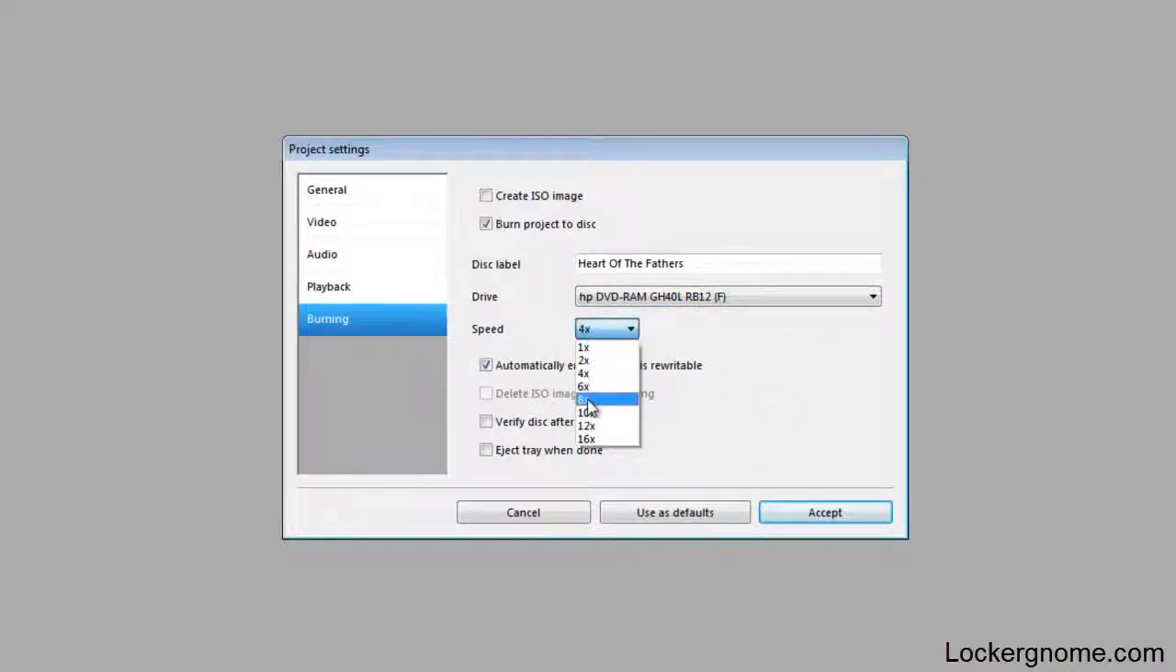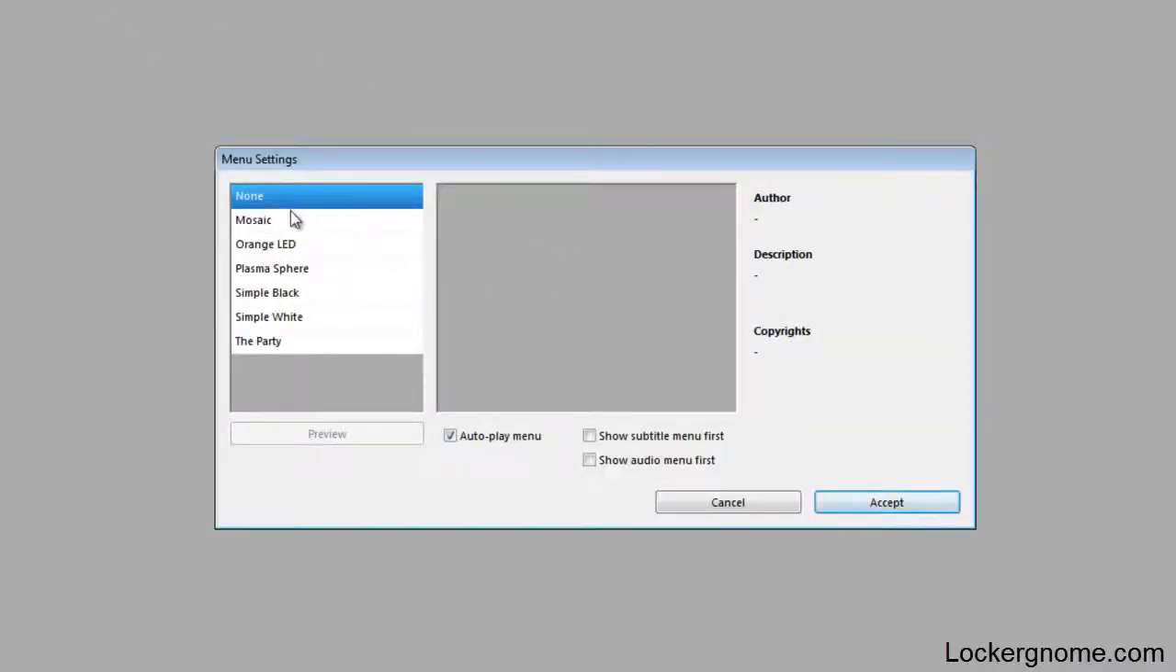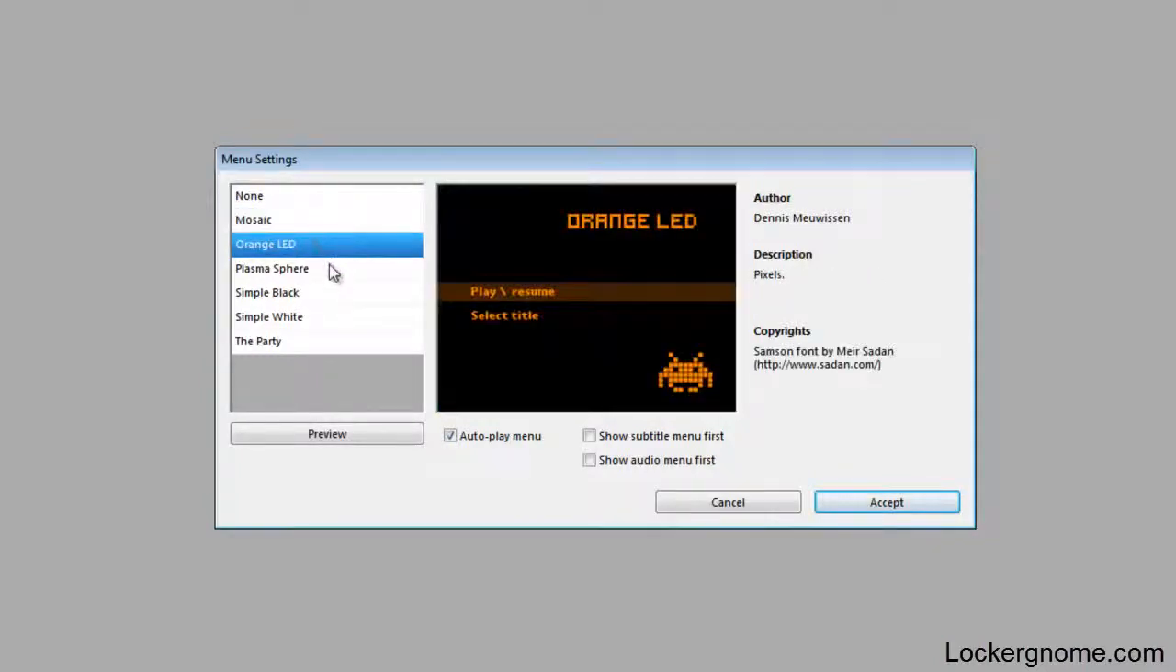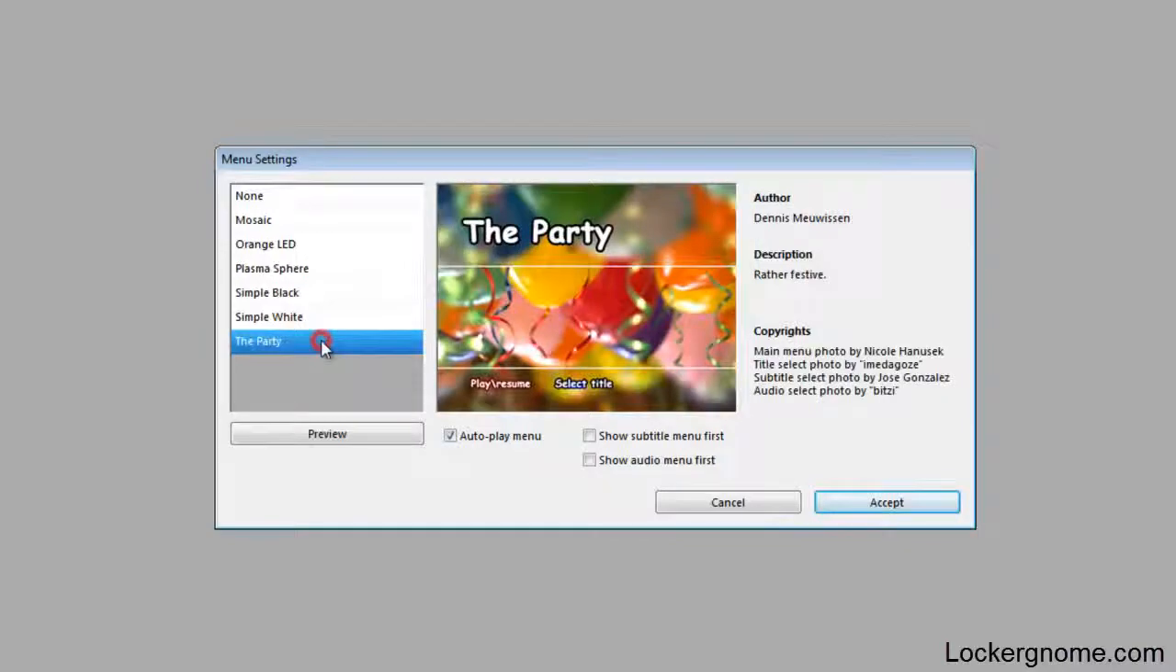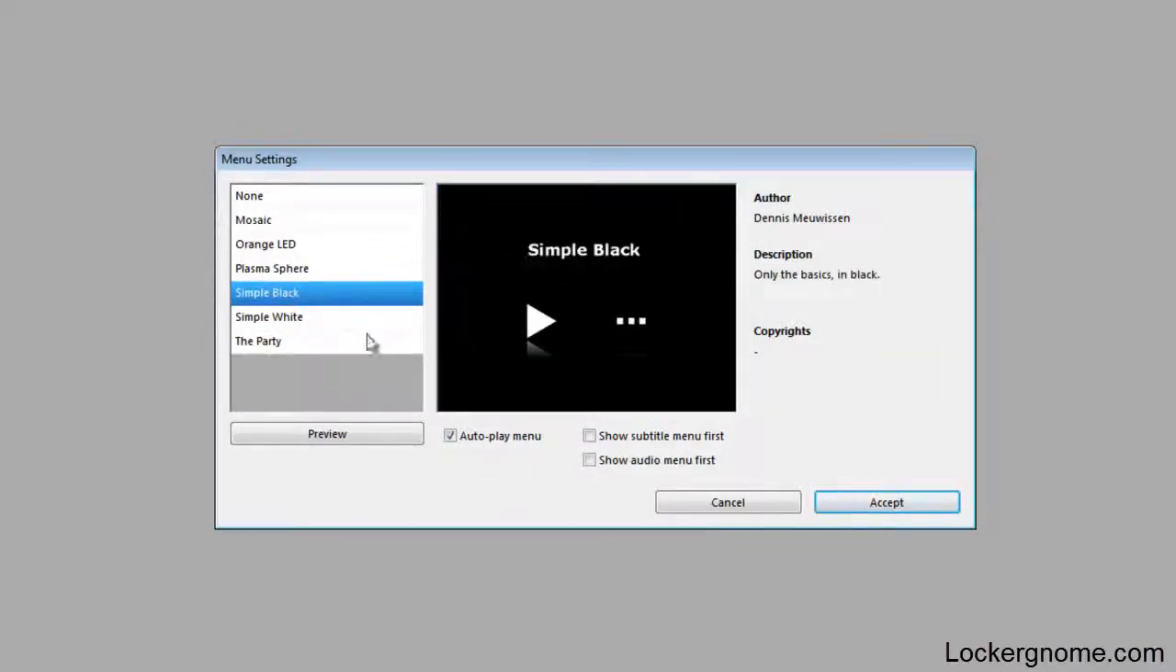I suggest selecting 8 as your speed. Automatically erase the disc if it is rewritable. It's very nice. You can verify the disk after burning, and let's tell it to eject the tray when it's done. So I'm going to go ahead and click on Accept. Next, I'm going to show you the menu settings. They have some basic menus or titles that are already in here when you put your DVD in. Let's go ahead and leave it on Simple Black.